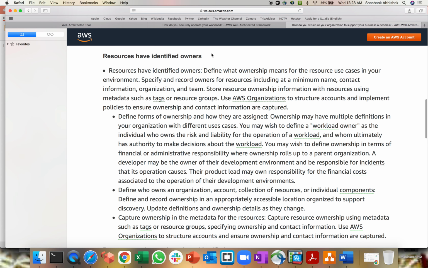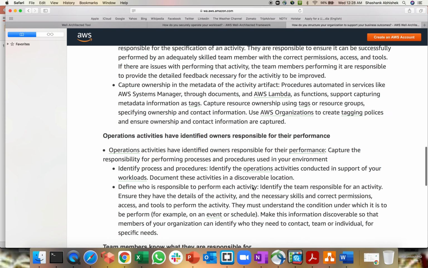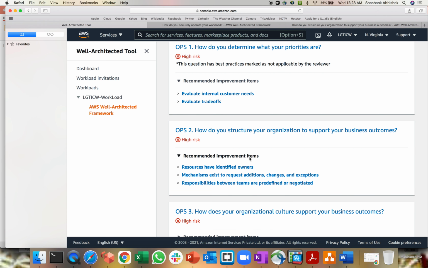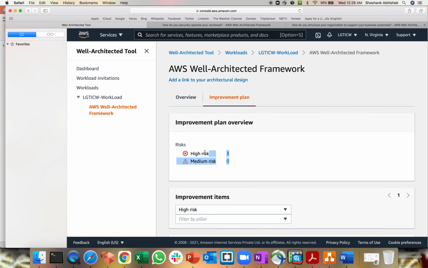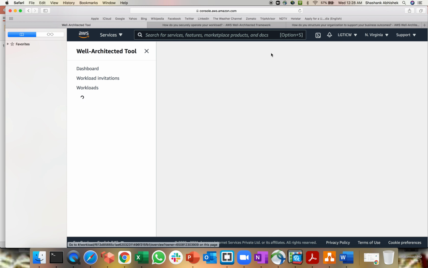So again, if you click any of these, it will take you to the documentation part. It will ask you to go through all the definitions, documentation and everything, and based upon that, once you know what this parameter is all about, you can go ahead and update your parameter within the workload section, and that risk will drill down to 2, 3, 1, and finally it goes to 0. Okay, so let's go to workload again.